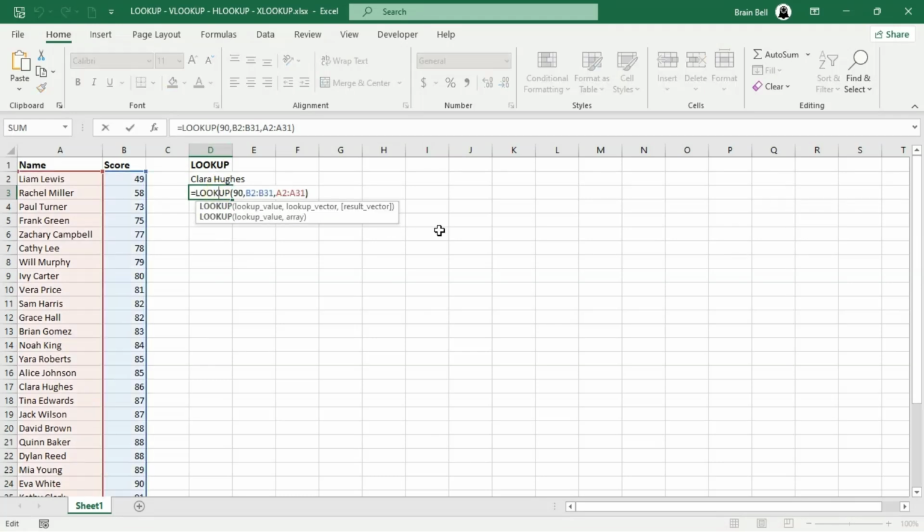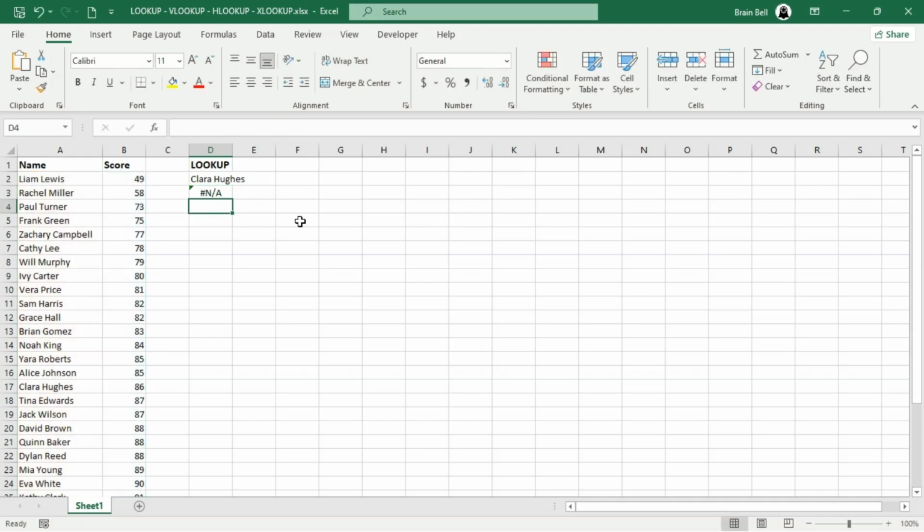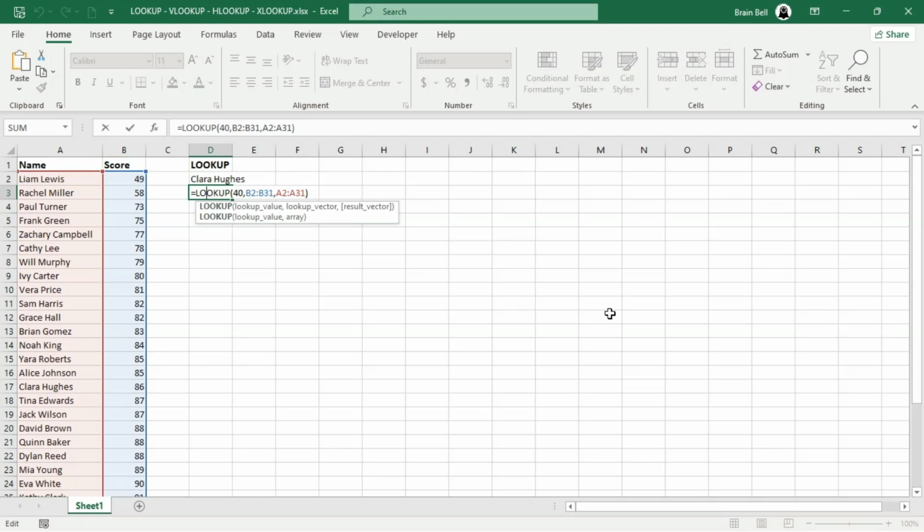This means that the function is designed to find approximate matches. If the lookup value is smaller than the smallest value in the lookup vector or array, the lookup function will return NA error. This indicates that there is no valid match for the provided lookup value.